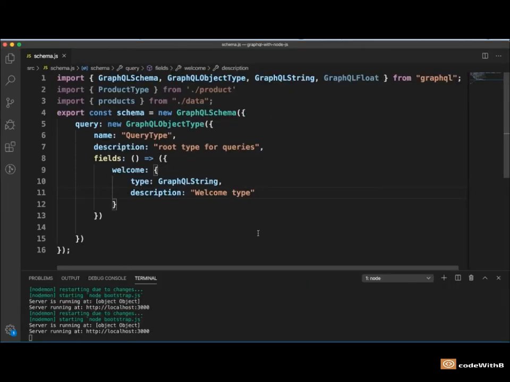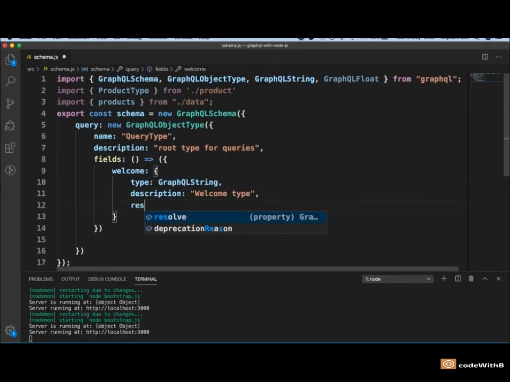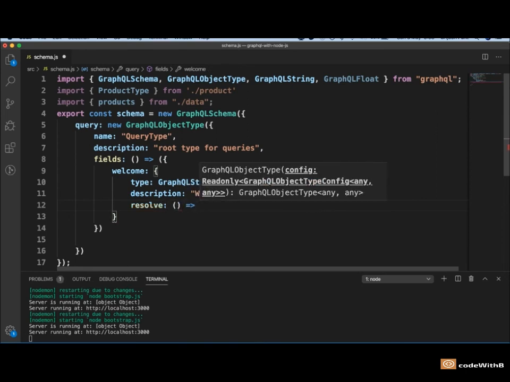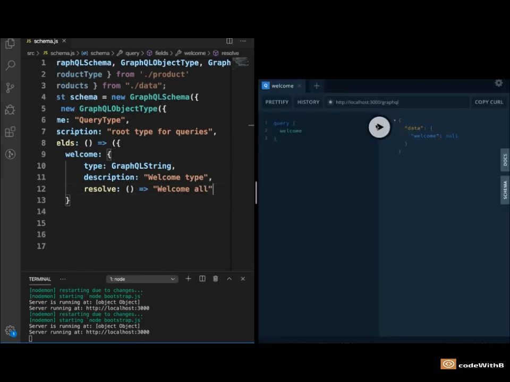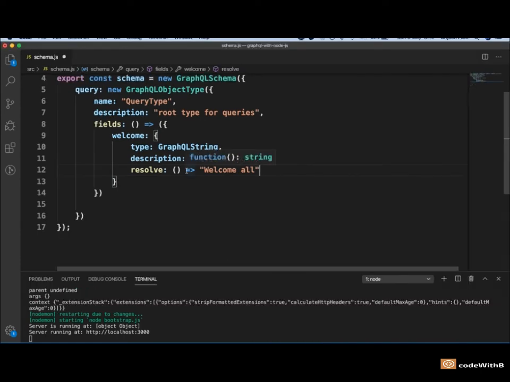So for that, there is a resolve method. So here we can return anything which we have defined as a type of our field. So in this case, it's a string. So we will return welcome all as a string. So if you run the query again, it returns the welcome all message. So this is about defining a query and accessing it.